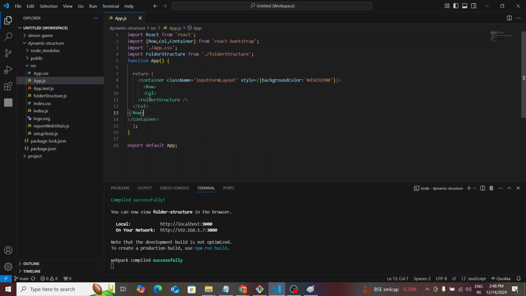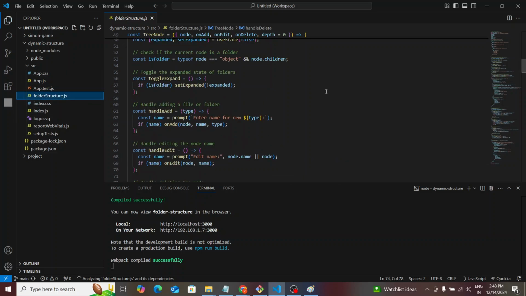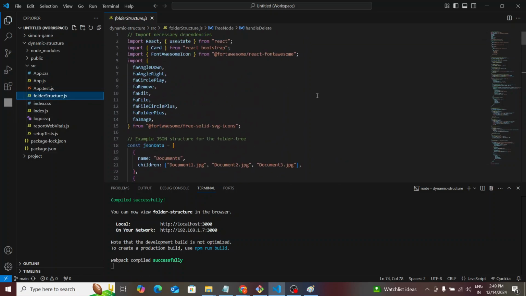So in the app.js, I called one folder structure JS file, in which I have listed how the folder will be shown. This is the folder structure. I used camel case for this, because if I talk about best practice, camel case is the best practice for writing React.js code.